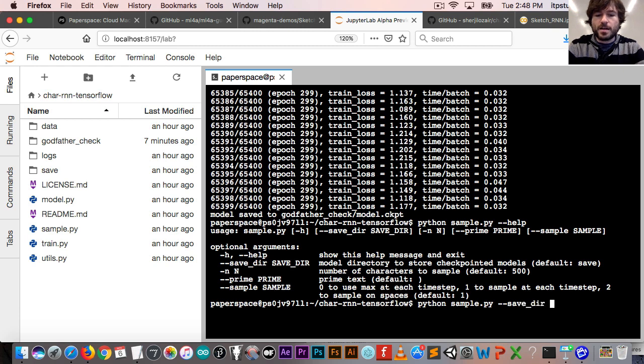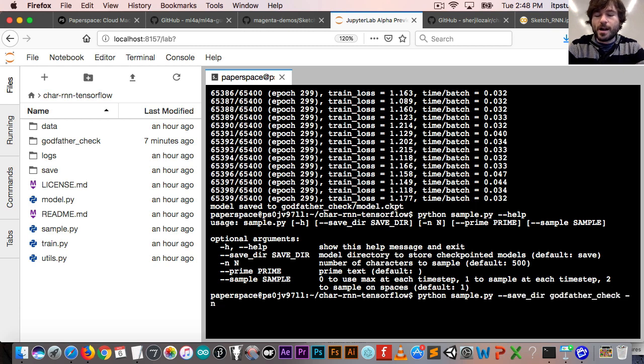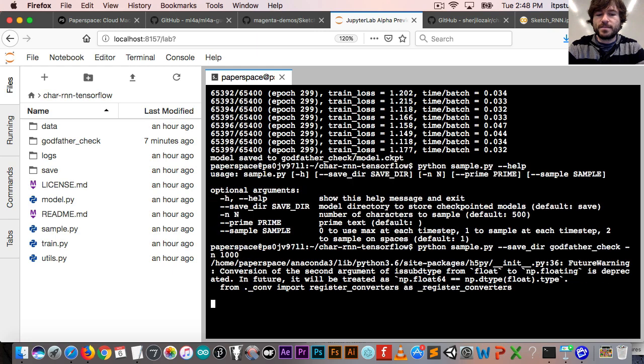Save dir is Godfather check. N is how many characters? Let's say 1,000, 500 by default. And the prime we'll leave as empty. That's like you can input a sequence to start it. But let's just see what this does.